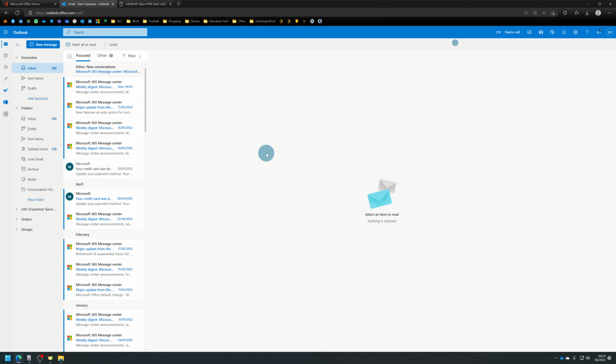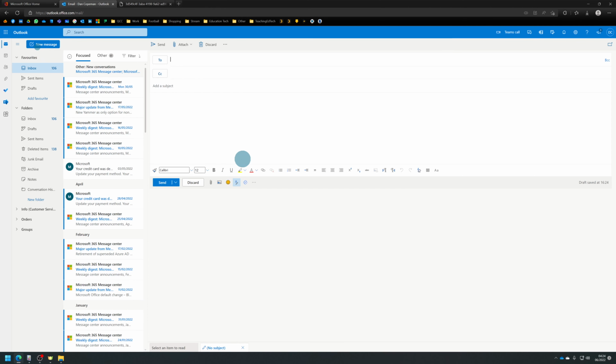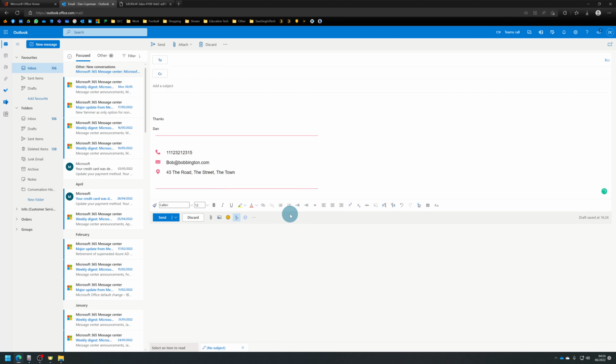So then when I go to a new message, if I enabled it by default, it would already be there. But because I didn't, when I get to the bottom of my message, I click on these three dots, insert signature, and I can choose which one depending on who I'm emailing. And it will add it straight in, save me typing every time. And that's how easy it is to add a signature.